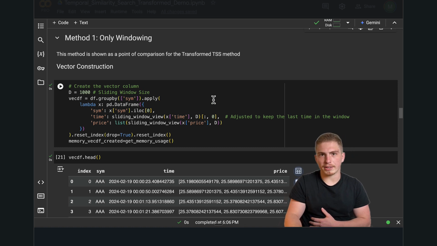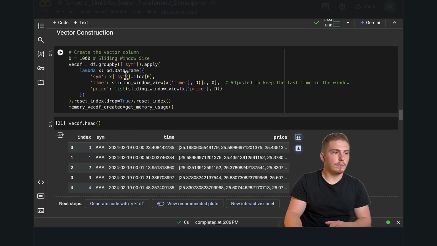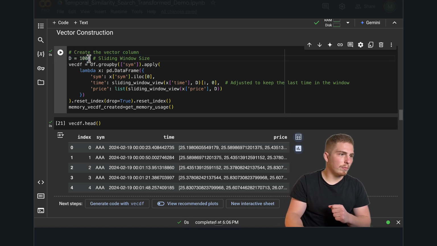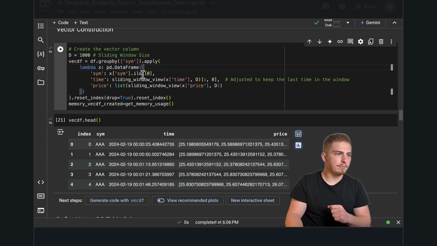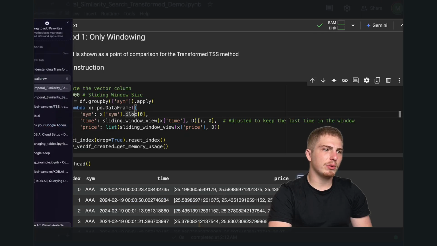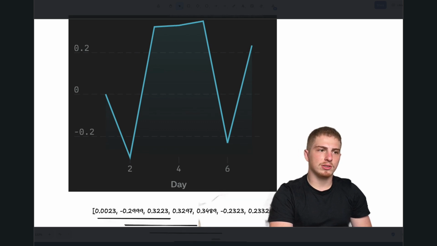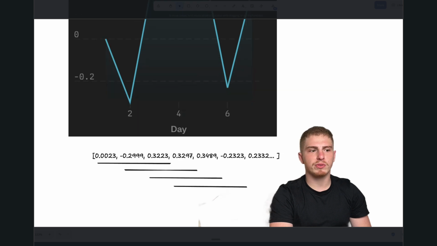So let's try this in practice. The process is going to look very similar for both. Here, we're just splitting our data into, we can think of them as chunks or vectors of size 1,000, so 1,000 dimensions. We're going to group by symbol, and for every symbol, we're going to extract time and extract the sliding window vector. And these sliding windows are something like this. So we have our data over time. This data is a little different from the data in the notebook. This is price change over time. In the notebook, we have price over time.